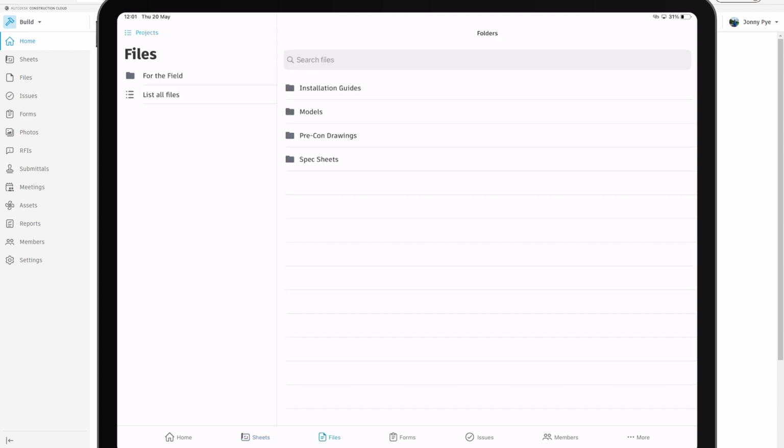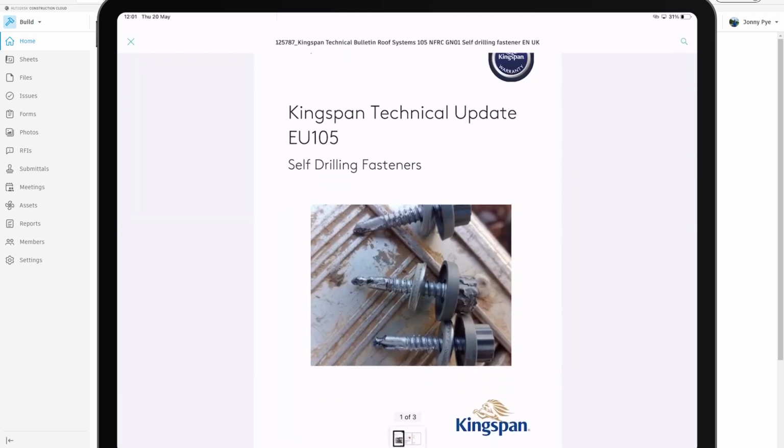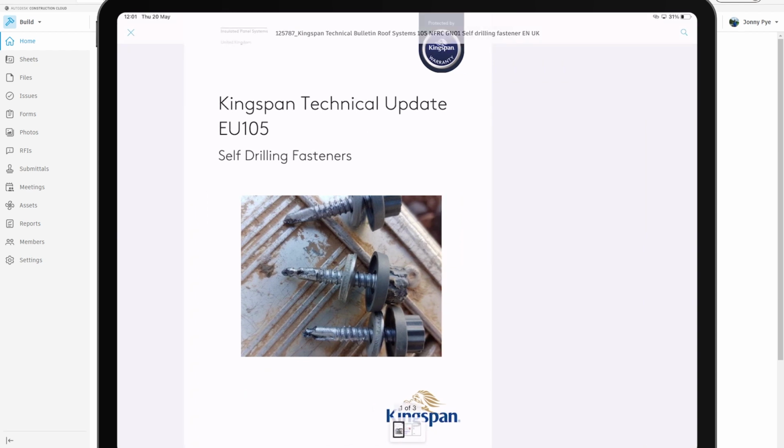The next area that we've got here is the files area. So in Autodesk Docs, Autodesk Build, you get a folders area specifically designed for this files area. And this would really be for anything that isn't a drawing. So for instance, we've got installation guides here. We've got some Kingspan installation guides. And this works really nicely.